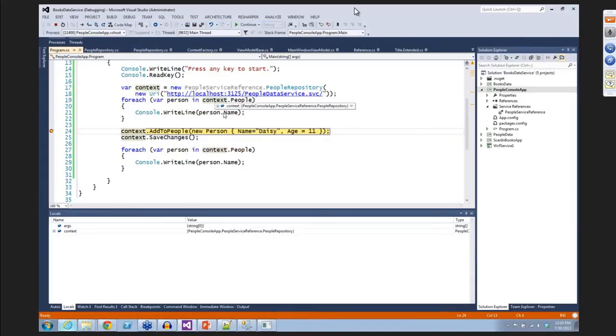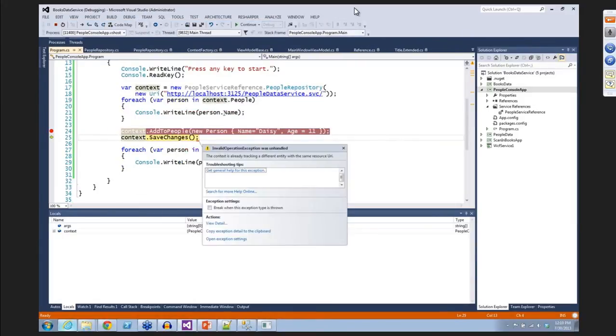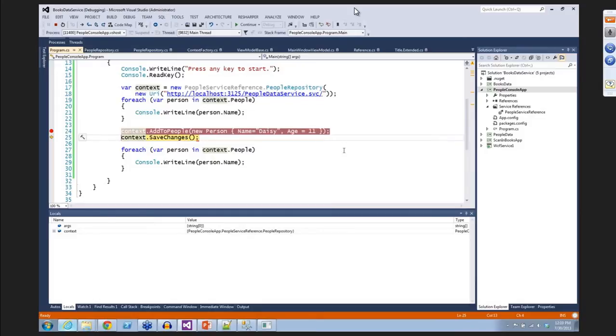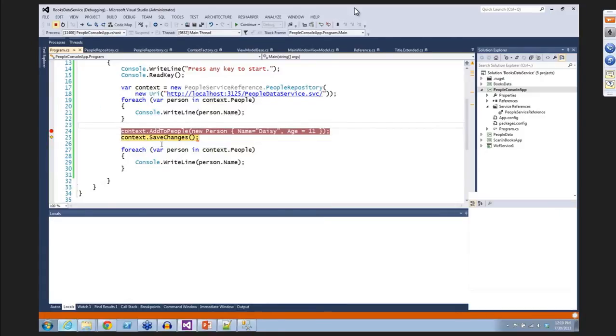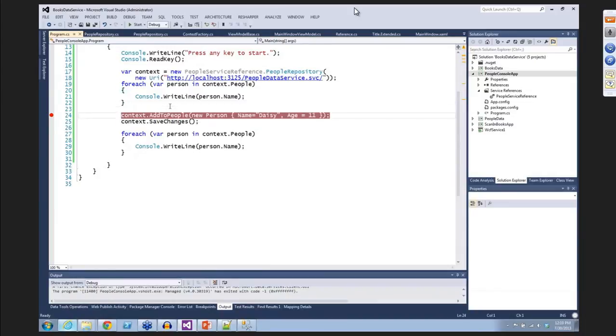Okay, here's our add, save. Context is already tracking a different entity with the same resource URI. Ah, right. What happened is the first time I ran it and it worked, and then the second time and third time it hasn't worked because it's already got the key. Okay, I see what happened.